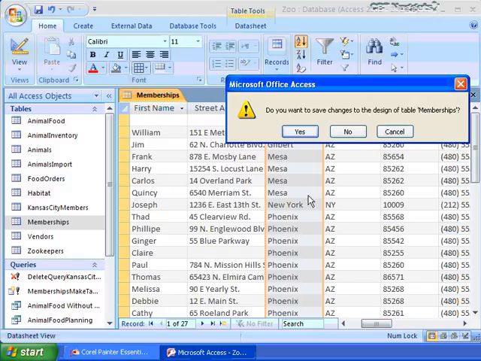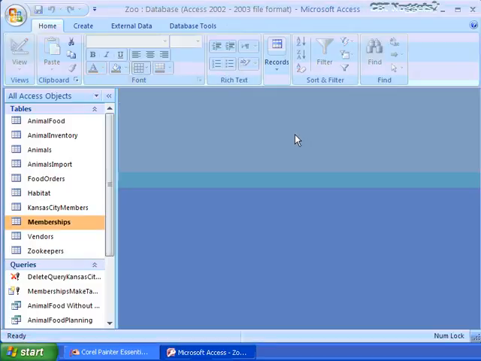Anytime you change the sort, the filter, or the size of a column, it's going to ask you if you want to save those changes. Do I want to save the changes? No. It was fine the way it was.